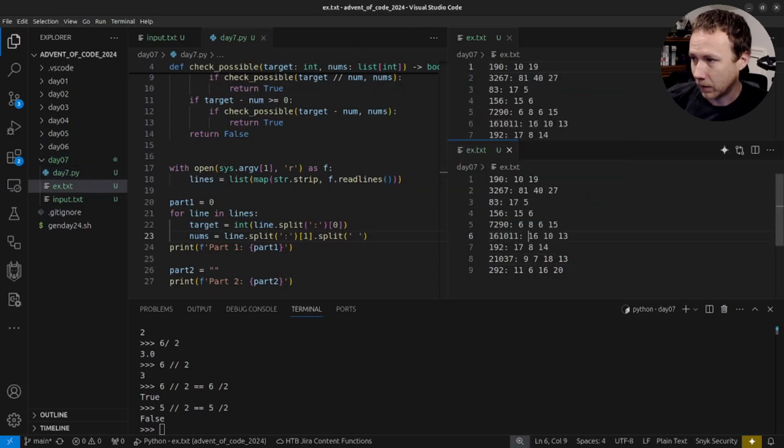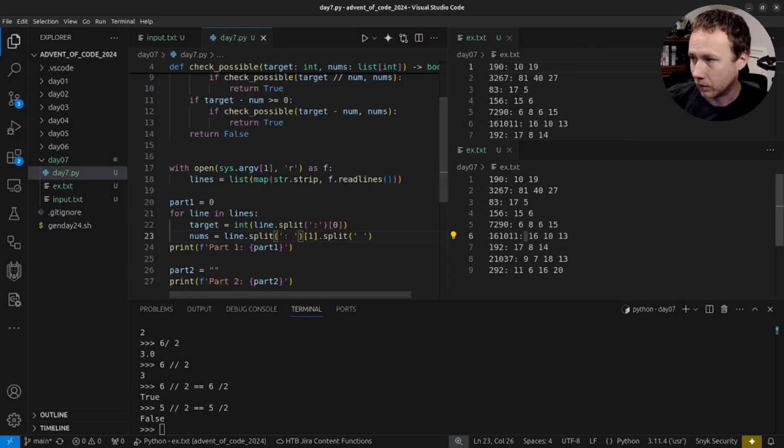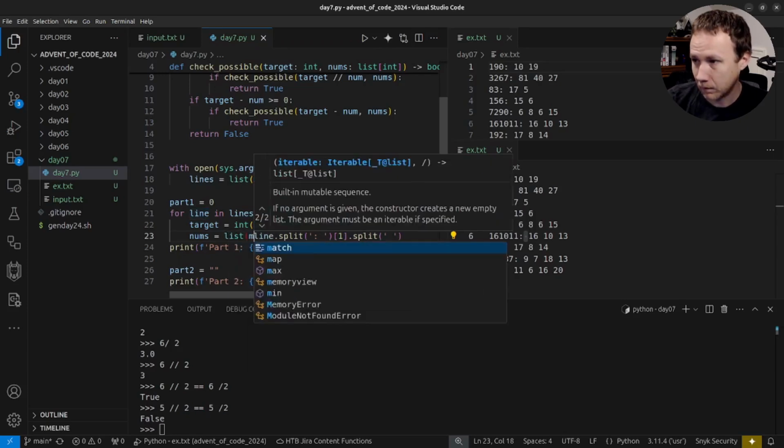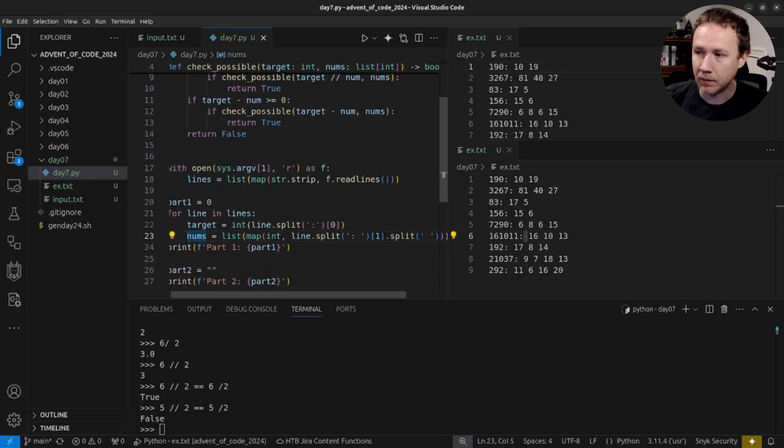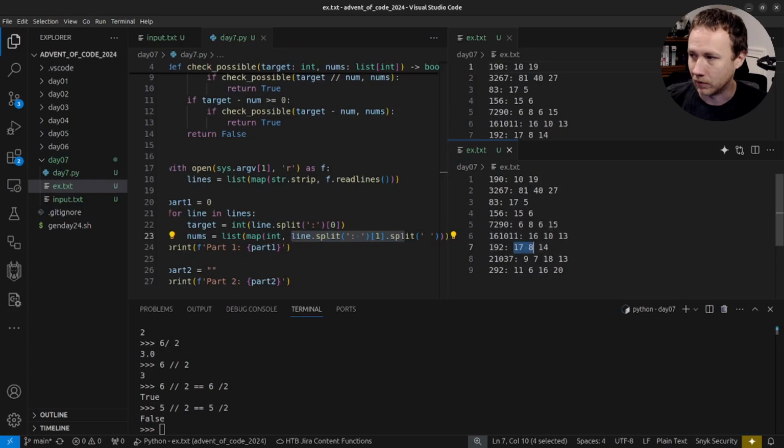I don't want to get stuck with this space, so I'm actually going to split on colon space here. And that'll get rid of that. Now I'm going to have a list of numbers as strings. So I'm going to say list map int. Map is going to take the integer function and apply it to each object in this list. So it's going to turn these all into ints.